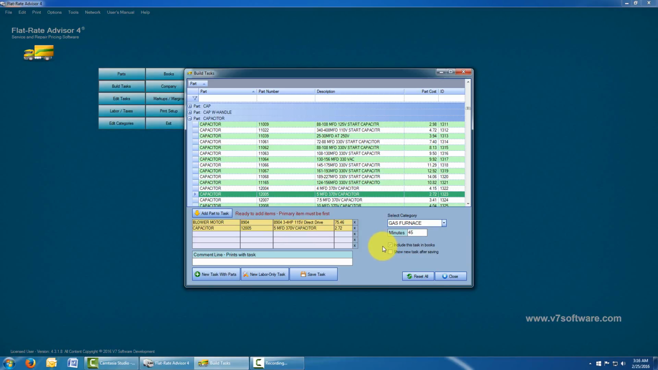And we have a couple check boxes right here. Include this task in books. Yes, we're going to include it. That's why we're creating it. Show new task after saving. That will just show us what we created. I'll go ahead and select that so you can take a look at it.